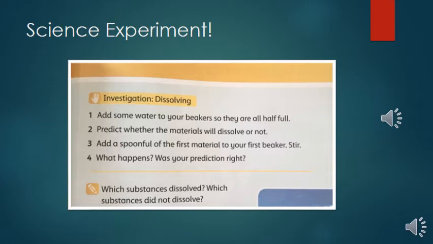It says, investigation, dissolving. Add some water to your beakers so they are half full. Predict whether the materials will dissolve or not. Add a spoonful of the first material to your first beaker. Stir. What happens? Was your prediction right? Which substances dissolved? Which substances did not dissolve?